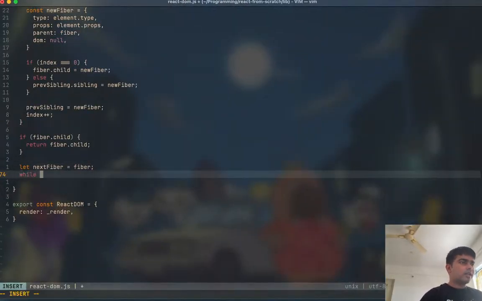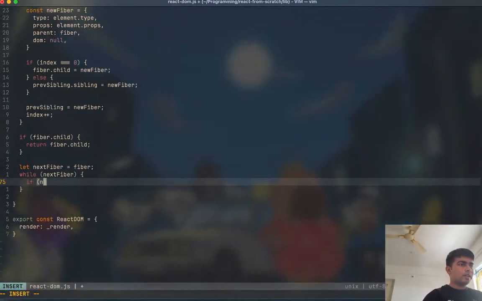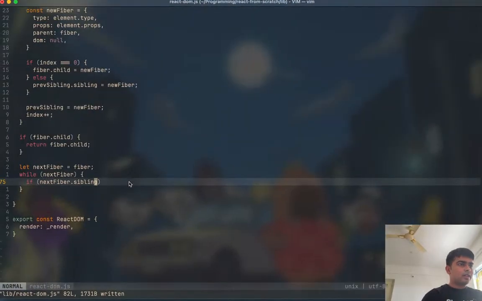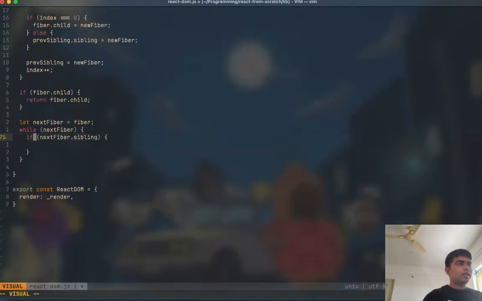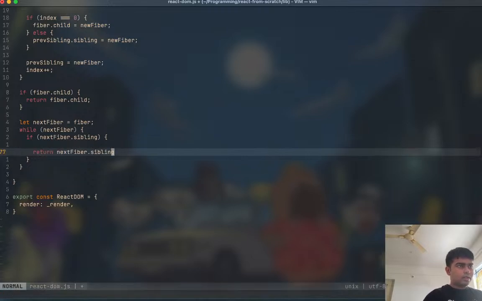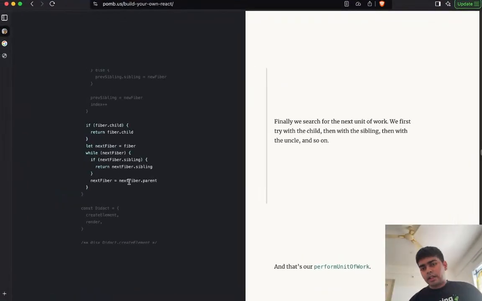Why is there a next fiber? It's like traversing a linked list. And if next fiber has a sibling, if it has a sibling, then return that sibling. You yank it and you just return this. Okay, you return the sibling, and if the sibling has children, then you traverse through that.